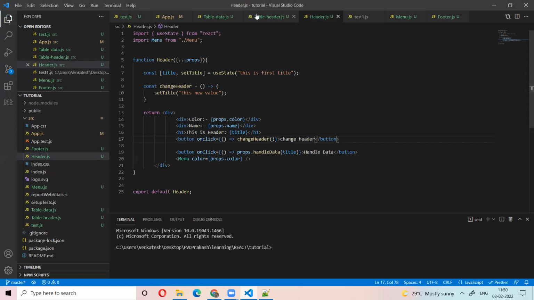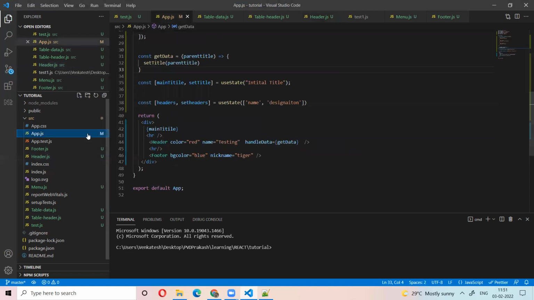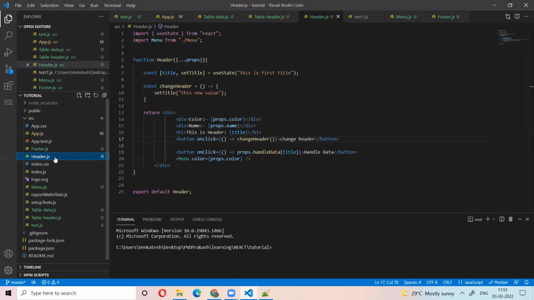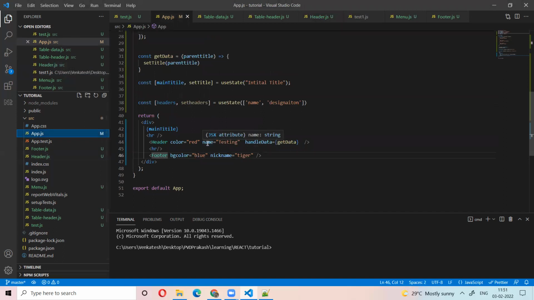Actually, what happens in React with pure components is this. For example, you have the app component, and in the app component you have the header component and the footer component. Consider the header component. This header component takes props, that means it takes data from outside, which is the same as the arguments of a function. Here we are passing color, name, and handle data. These are the arguments of the header component, right?